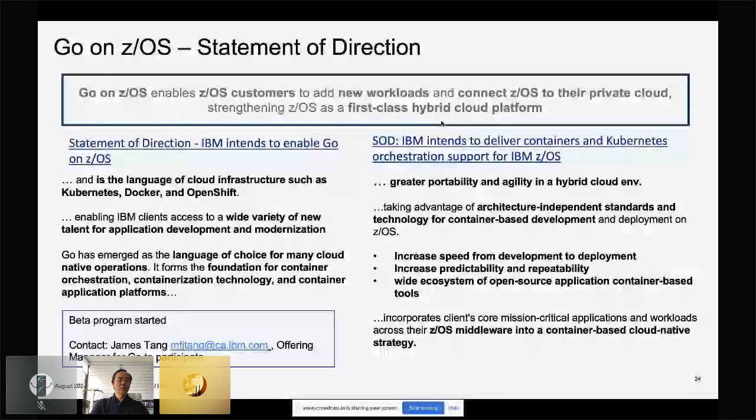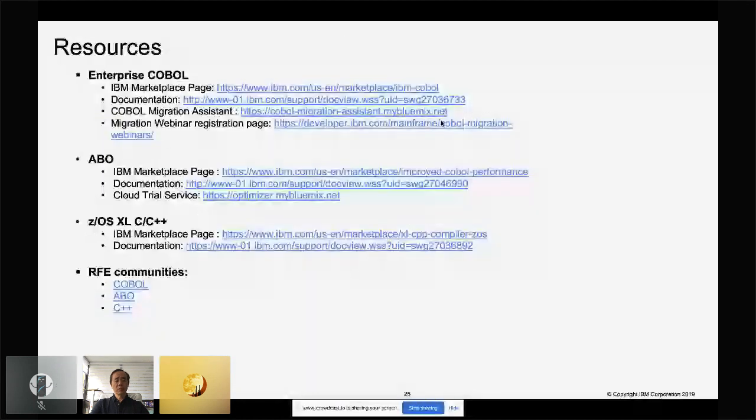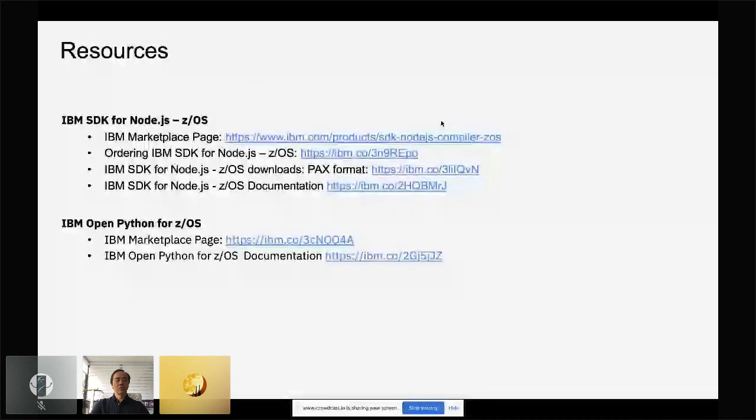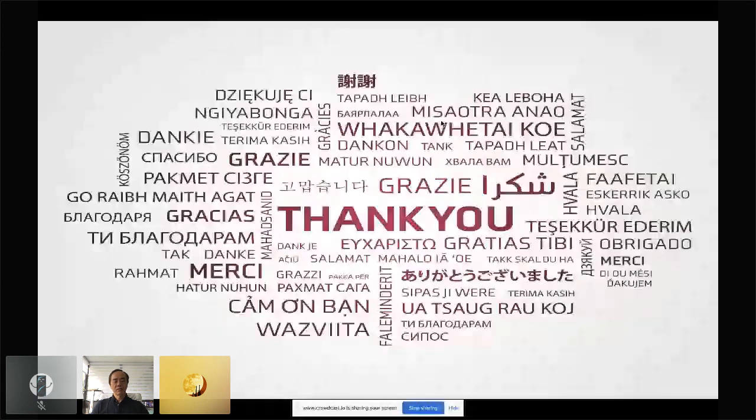So here are some resources that I put together. It's a lot of information in a very short time. So hopefully you can get to read up a little bit more. And that's all I have today.